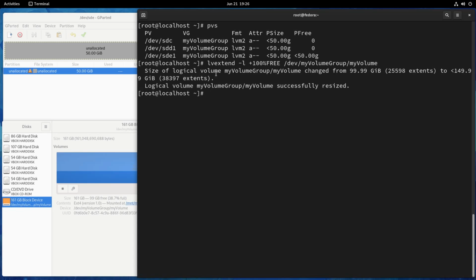And you can see size of logical volume myvolumegroup/myvolume changed from 99.99 gigabytes to just under 149.99 gigabytes. So we have now resized our logical volume. That's the equivalent of resizing a physical partition. Our logical volume has now grown.